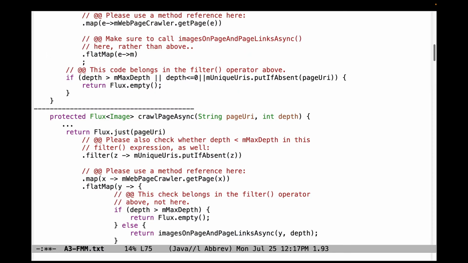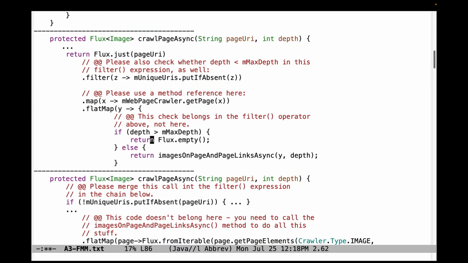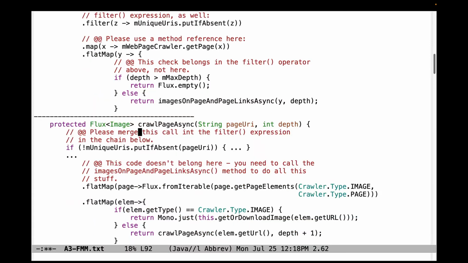Turning our attention again to some more problems with crawl page async, please take a look and make sure that you make your filter call check the appropriate conditions. You should be doing 2 checks to see whether or not the max depth has been exceeded and whether you've already seen the page. So make sure you do that. Please use the method reference again. And once you get rid of this call here, you can go ahead and hoist up the code so it is a little cleaner. You can get rid of having to use a statement here, but instead you can just have an expression.